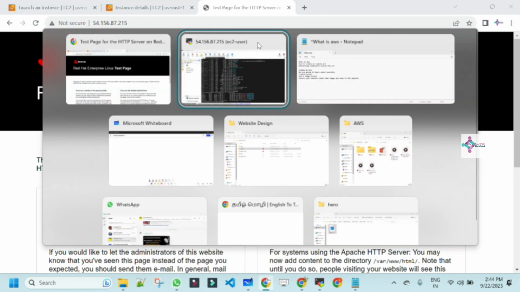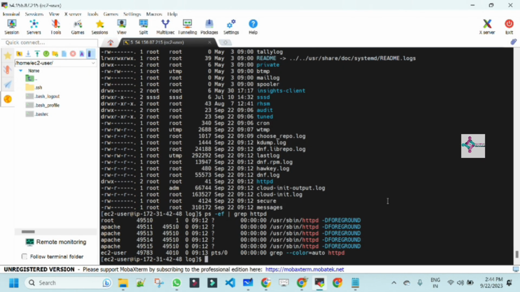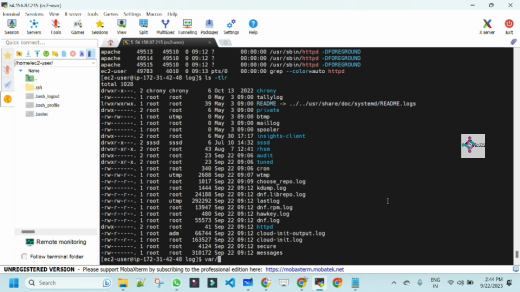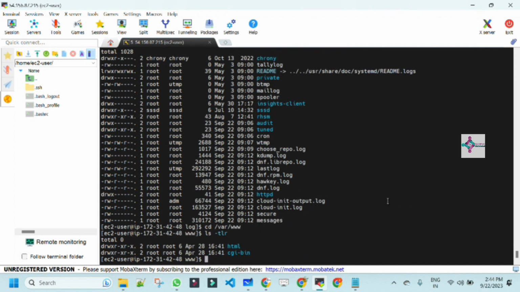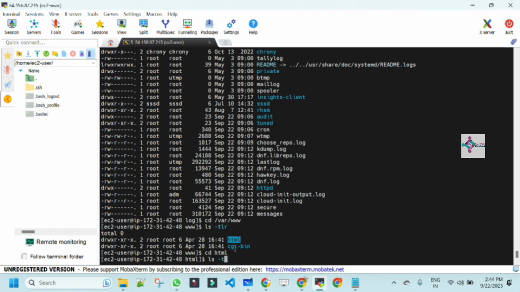So what I am going to do is add my custom website. So where do I add it? If you go to cd /var/www, if you are aware of how the httpd web server works, httpd stores all the files in this particular location, which I have shown in my earlier videos also. Underneath, you have to go to cd html, and you need to add the file there.